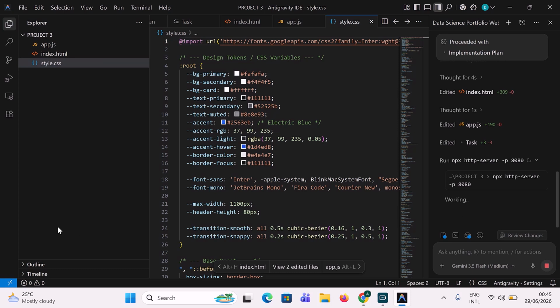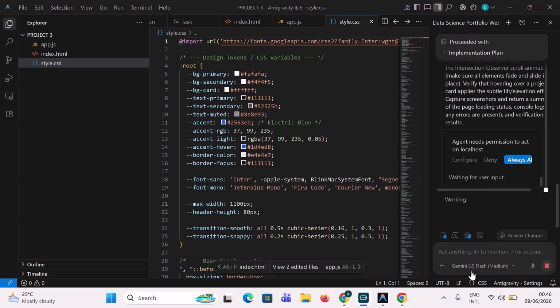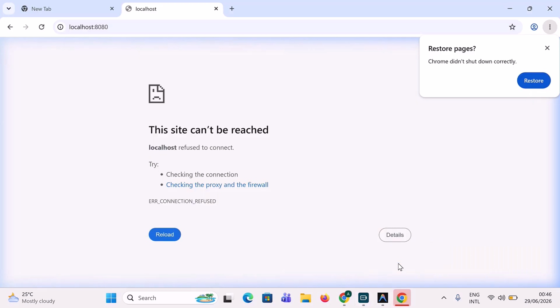Okay. So basically, what it actually did was open my browser, and it's waiting for me to approve that. So you'll always get an alert. I just click on always allow. Once I click on it, it's going to try. Let's see what is working on here. So I think there's an error.